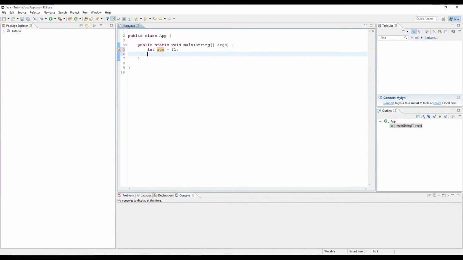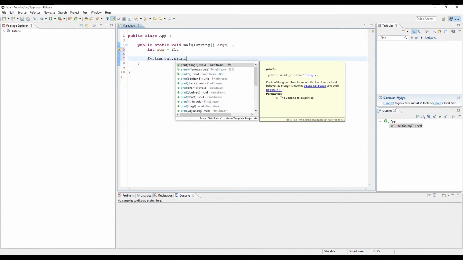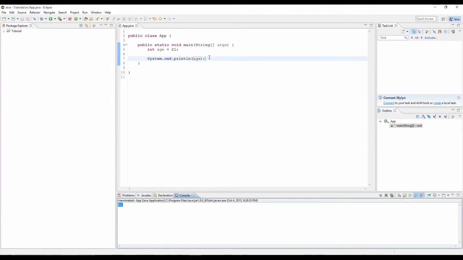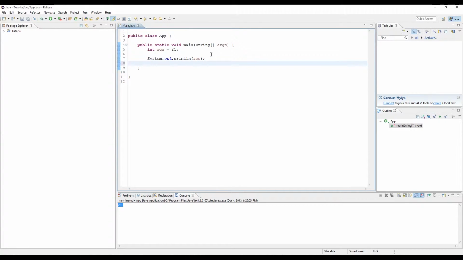So let's go ahead and see how to use this. If we do system.out.println and print out age, we can see that it prints out 21. And then we can also reassign the variable to another value. So age now equals 18.